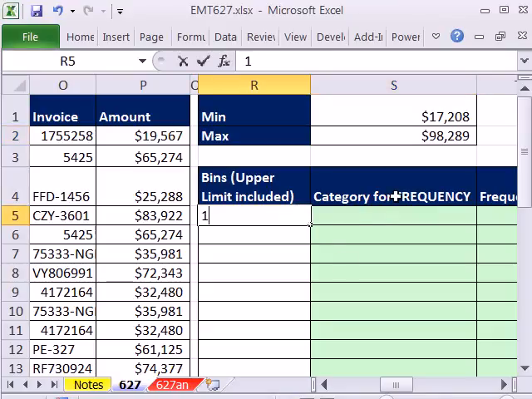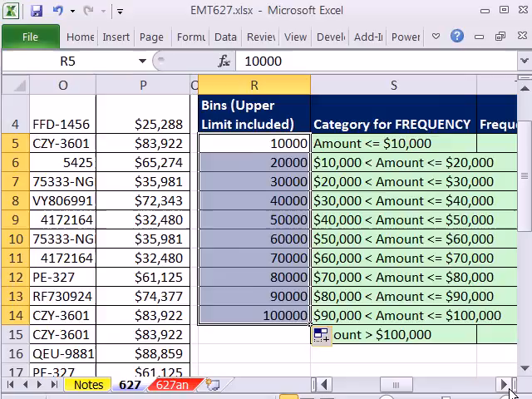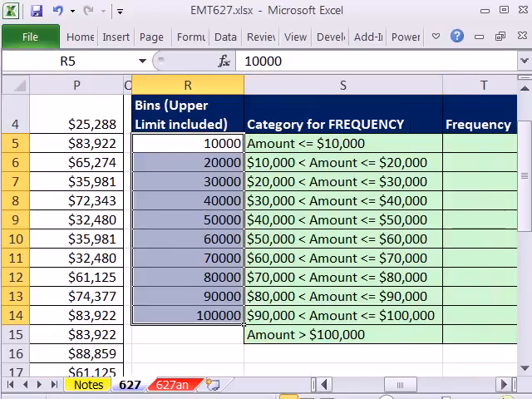So I'm going to start at 10,000. I'm going to hit Enter and then put 20,000. These two numbers have established a pattern, and then I drag it down. So I get 10,000. Right? So this is exactly what the categories will look like.